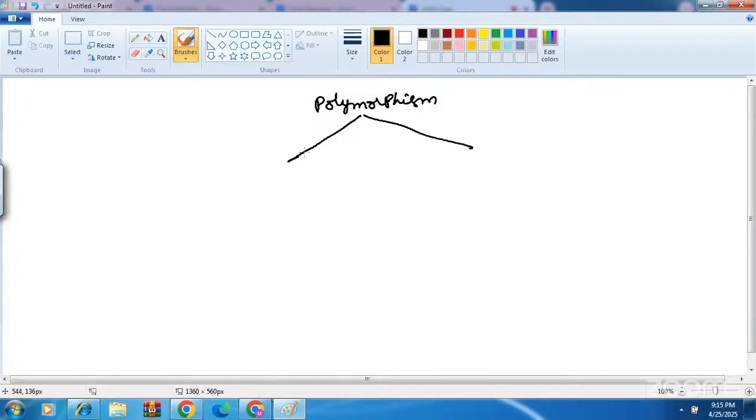One is compile time, or we can say static polymorphism, or early binding or early polymorphism. And the second one is runtime polymorphism, and as the first is early binding, we can say this one is late binding or late polymorphism.